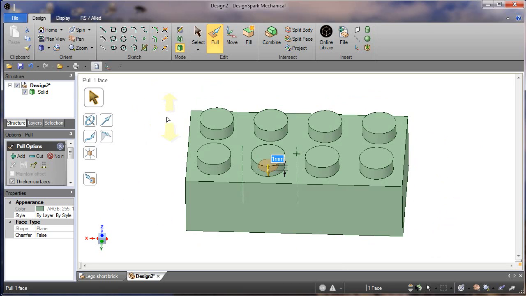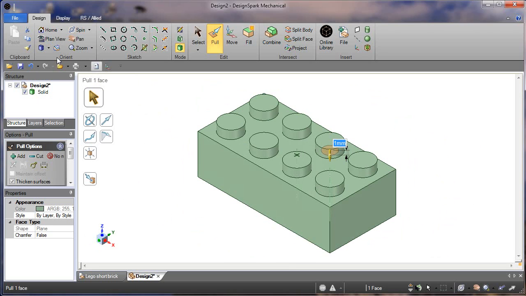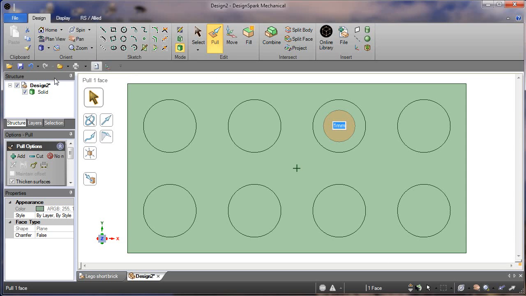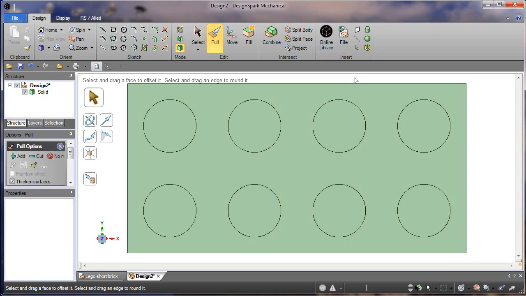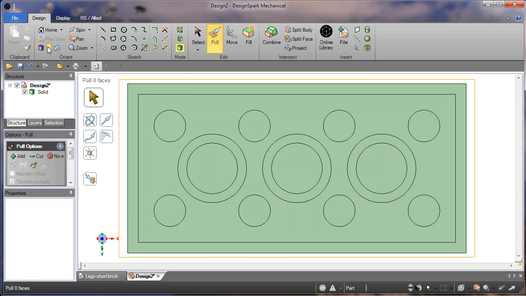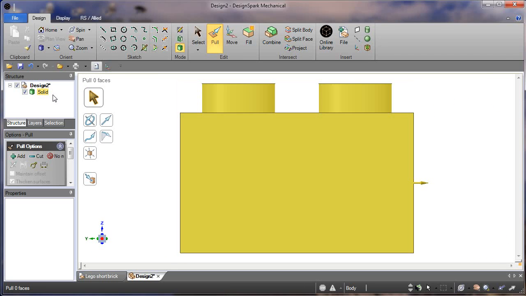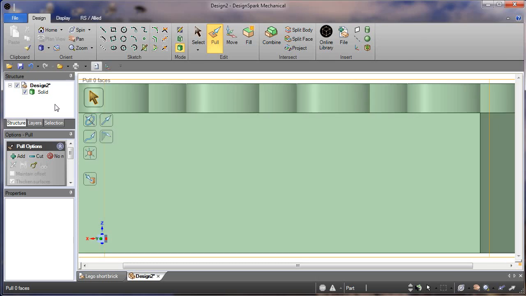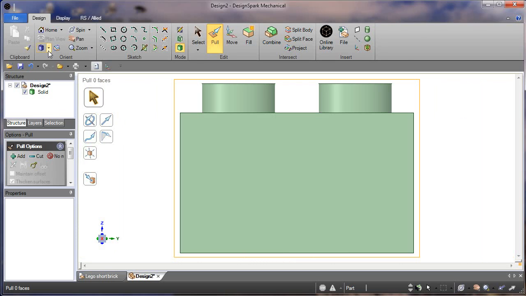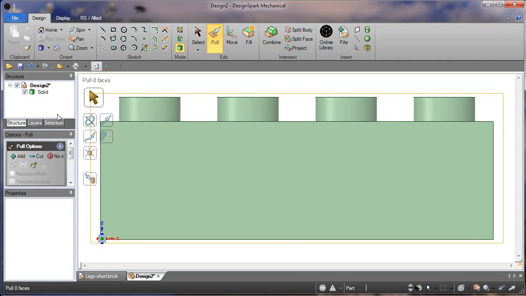Just because it's cute, we'll look at this. Select isometric. Top, click outside the box, that lot goes away. Top, bottom, left, right, front, back, and home.